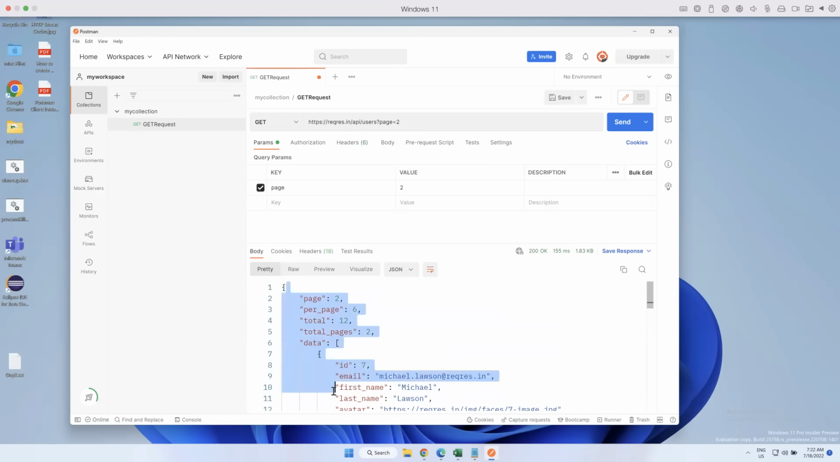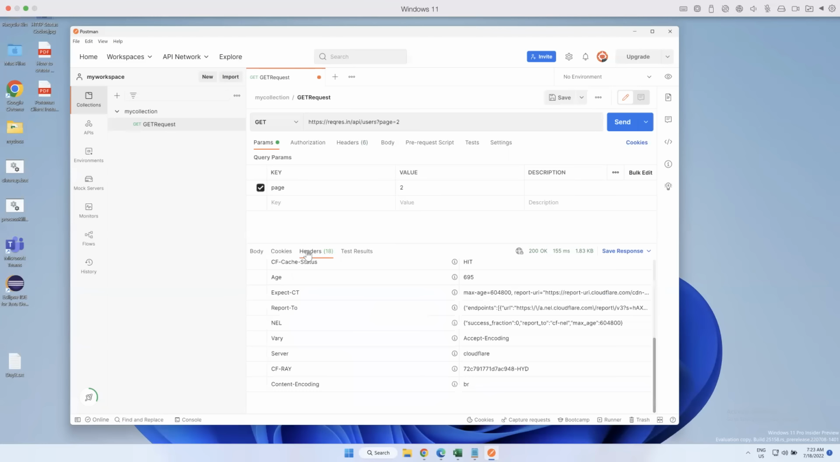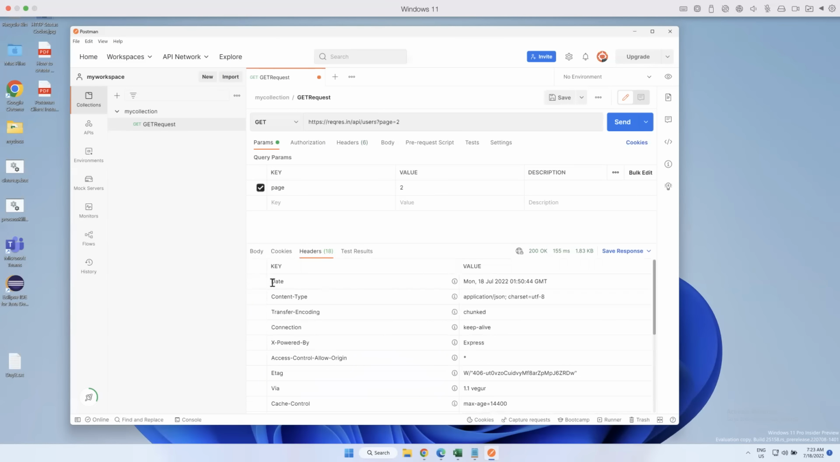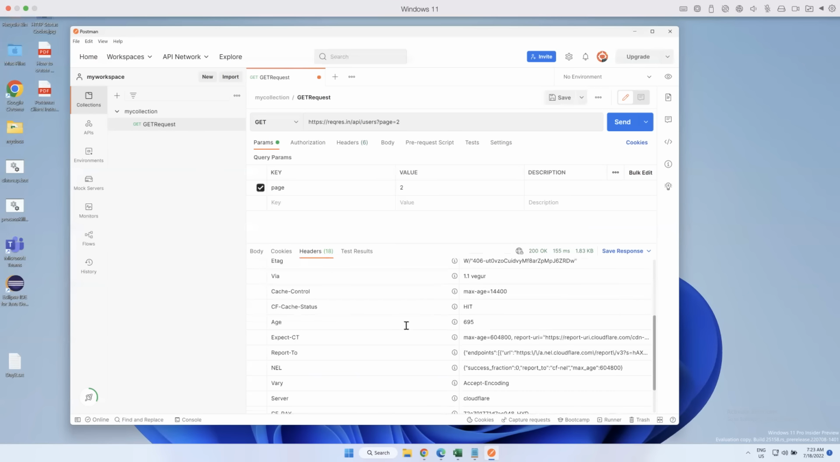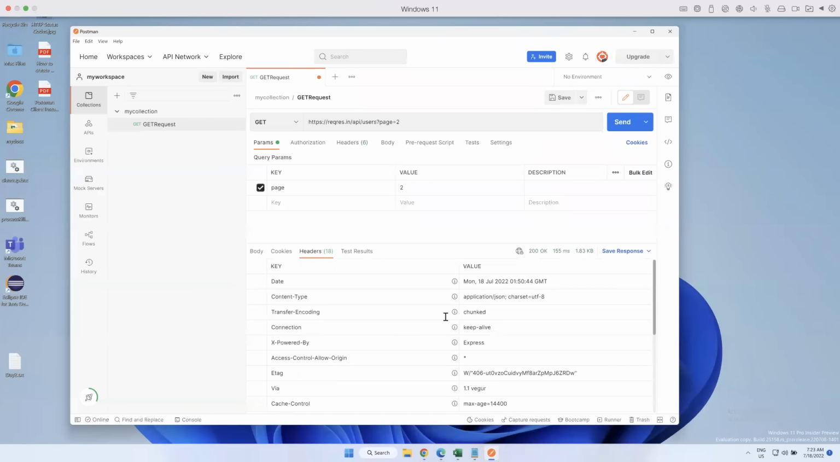So apart from this response, what else will we test? Cookies. Whenever you send a request, sometimes you will get cookies also, and those cookies should be validated. Currently, this API is not returning any cookies, so there is no data available here. But sometimes when you send a request, it will return some cookies, and those we need to validate. And also headers. Headers have some information about your API request, like the date on which you got the response, the content type, encoding format, and connection type. There is some available information in the headers, and this headers information also we have to validate.